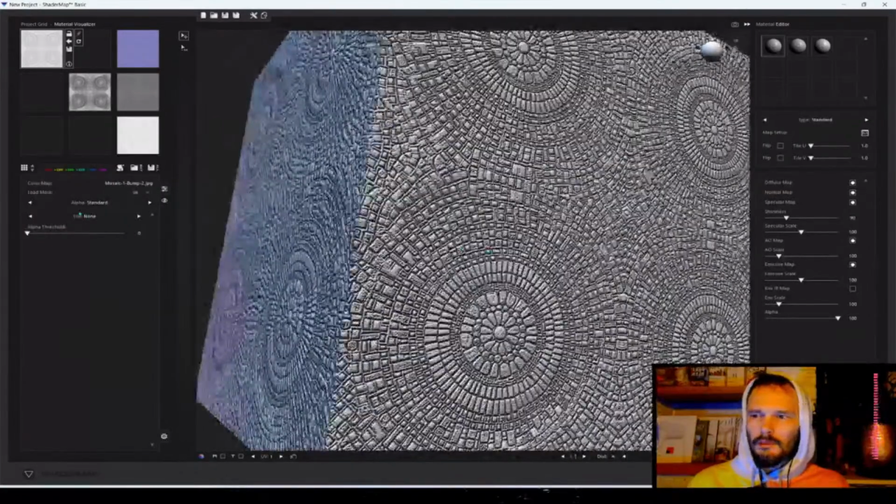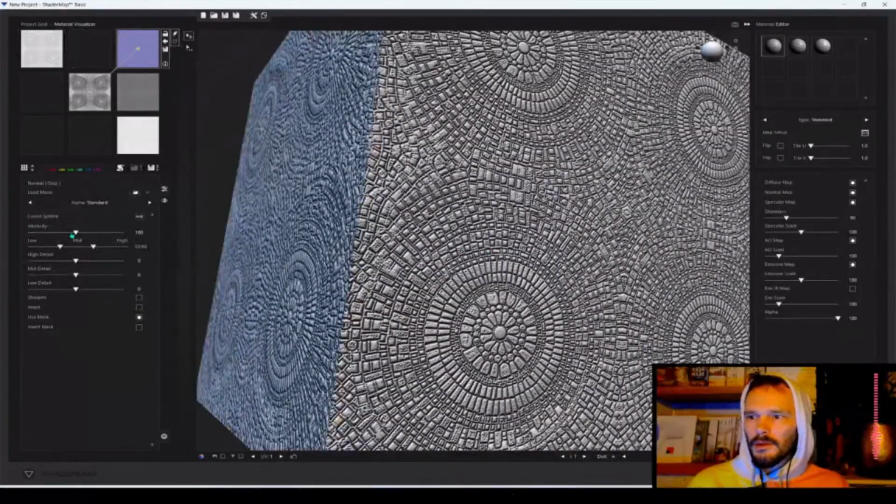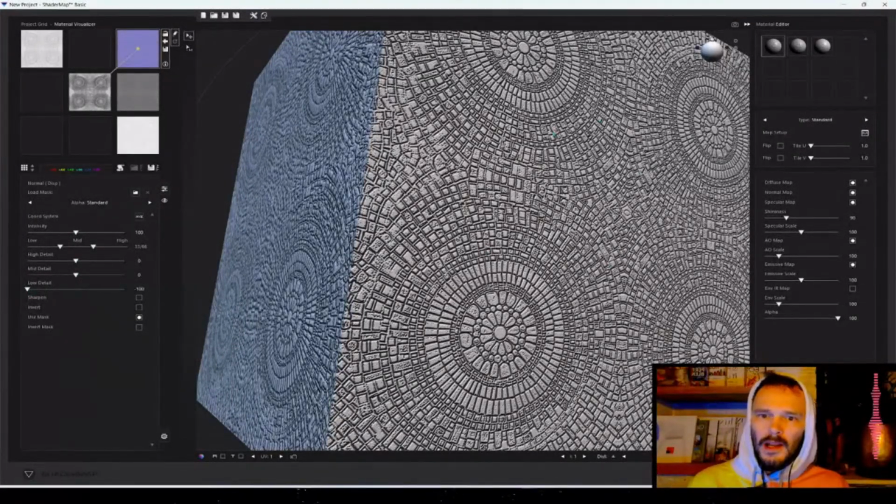And so now, same thing, we want to kind of limit some of this noise. So especially in that low detail, or we're going to get more flat. There we go. That's looking really, really good. I'm liking that a lot. Yeah, I think that's good just where it is.